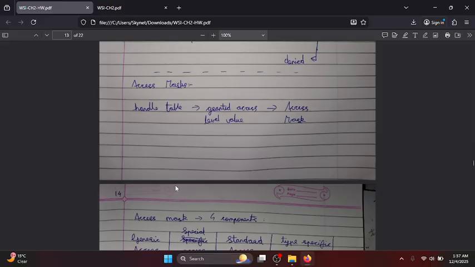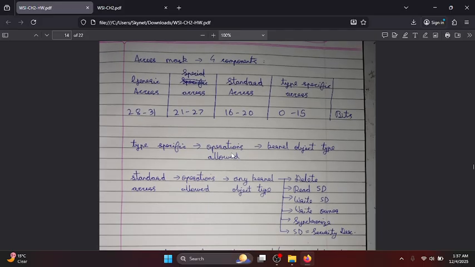Now, the access mask is basically in the handle table, and it tells what kind of access should be granted or not, and if it is to be granted, then what level of access is to be granted. The access mask has four components. The first 15 bits are the type specific access, 16 to 20 are the standard access, 21 to 27 are the special access, and 28 to 31 are the generic access.